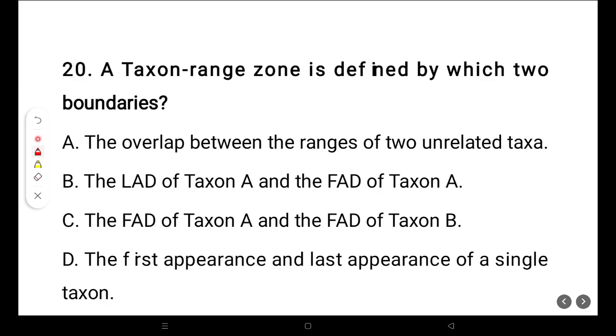Then question number 20. A taxon range zone is defined by which two boundaries? Overlapping between ranges of two unrelated taxa; the LAD of taxon A and the FAD of taxon A; the FAD of taxon A and LAD of taxon B; and the first appearance and last appearance of the single taxon. This is the correct answer, because here some confusing options are there, like option B, like LAD of taxon A and FAD of taxon A.